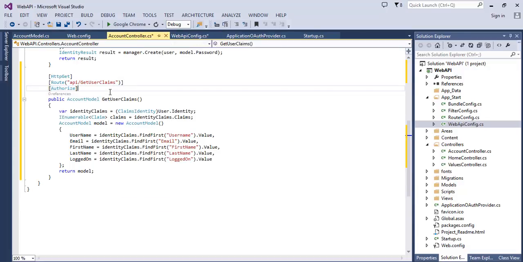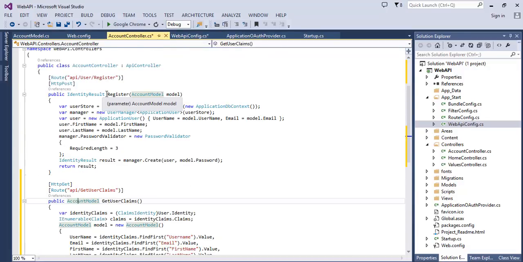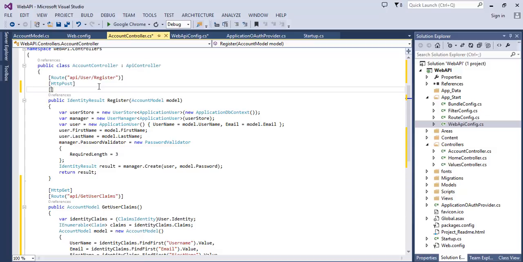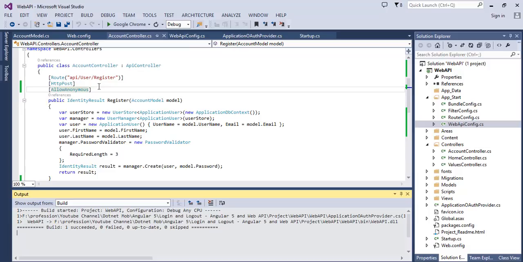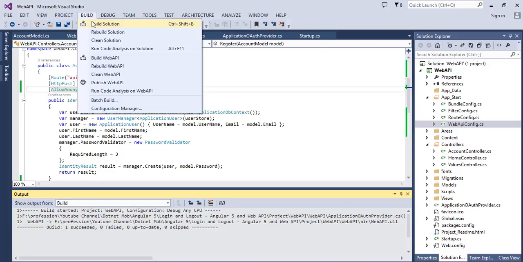So we can remove this from here, and whenever we have a web API method which does not need authorization, in that case we can add this filter or attribute, AllowAnonymous. Now let me save this and build this solution again. For that, you can use the shortcut Ctrl+Shift+B, or you can go here, Build, then Build Solution.